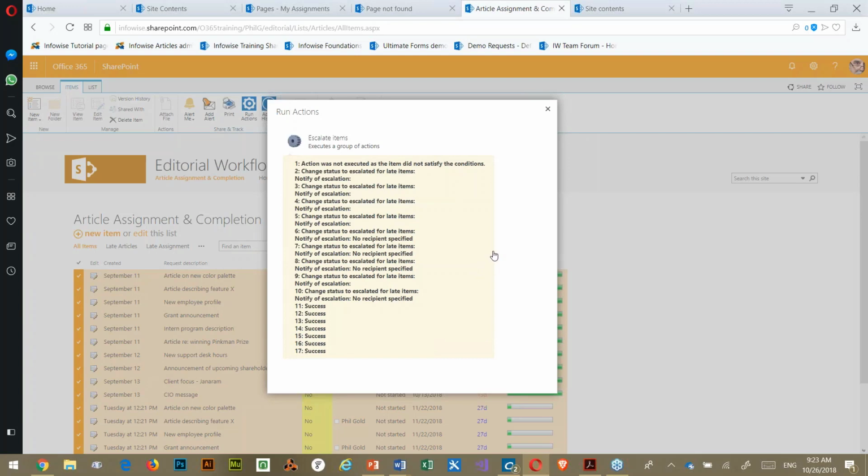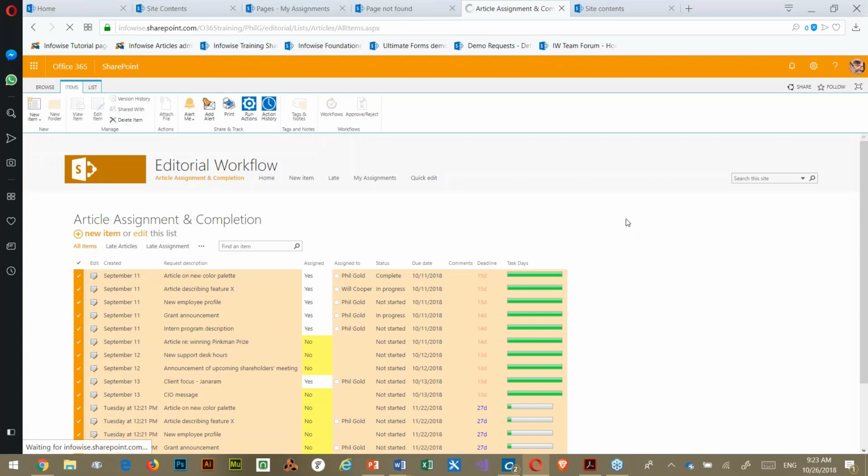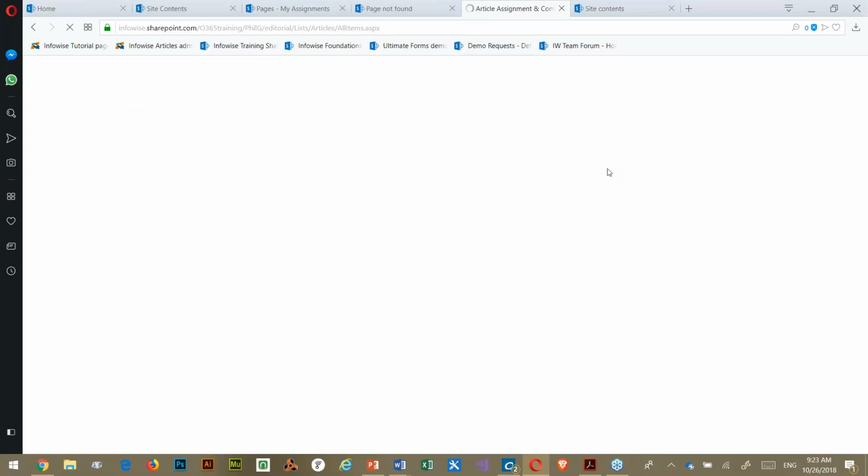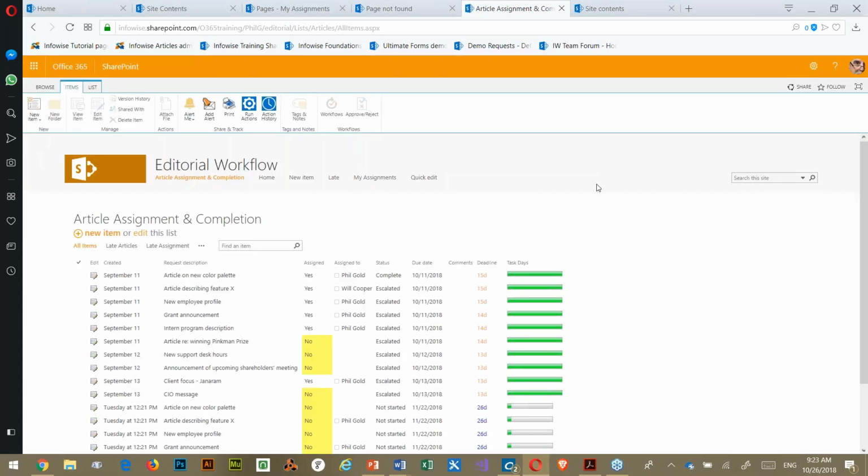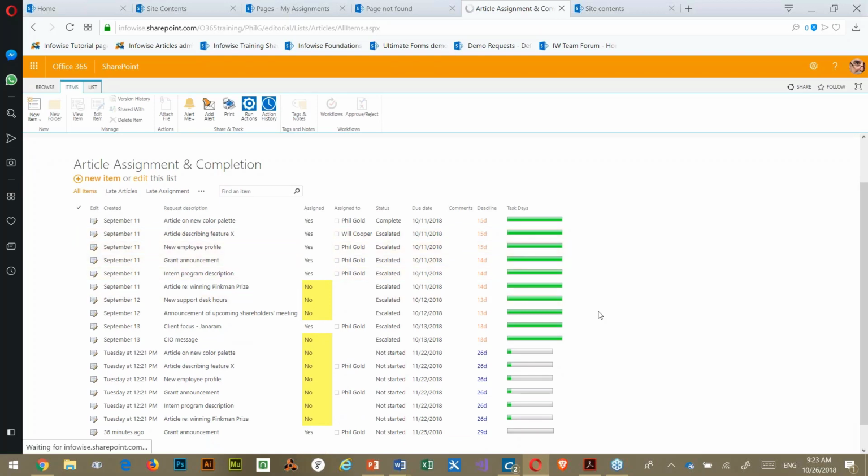Ah, there we go. Change, change, change. Success, success, success. So now, when we go and look at our thing, look at that. Escalated, escalated, escalated. So it took a little bit longer than I thought, but it did everything that I wanted it to do, which is pretty good.